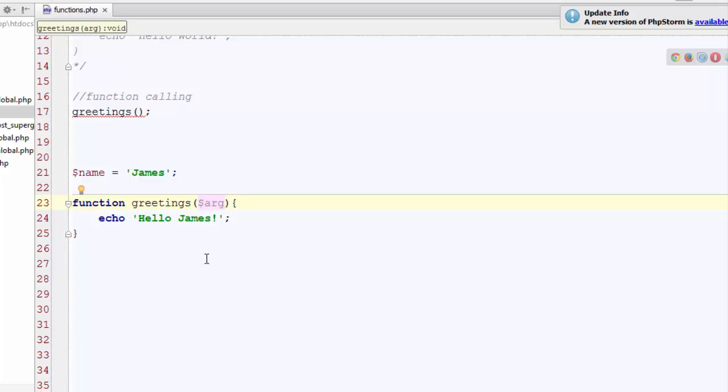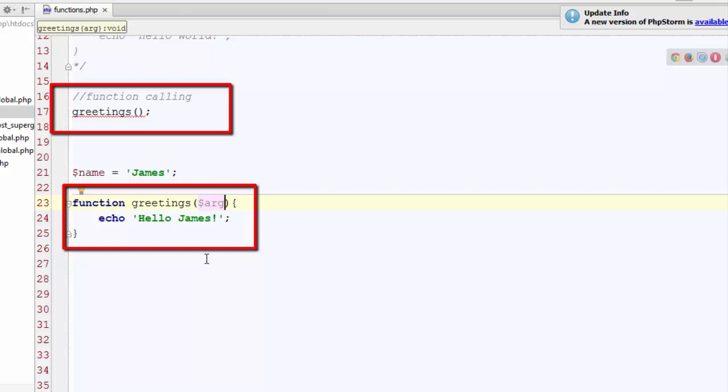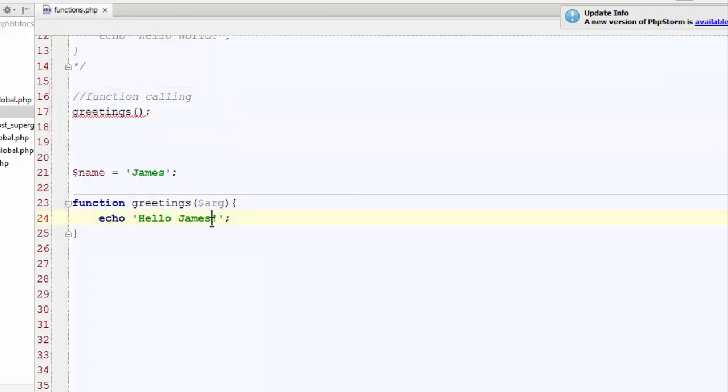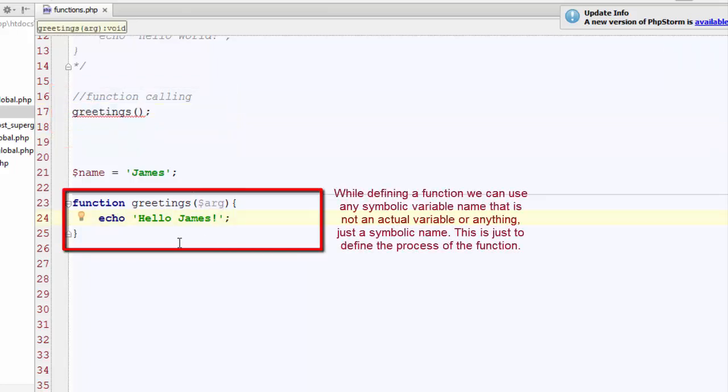Put $arg between parentheses, and now the function can use this argument as we direct it to use. Now we have defined that this function will get an argument. Then the call without this argument supplied will generate an error. You can see here as well, the red line is indicating an error. Now let's tell our function what to do with the argument coming to it.